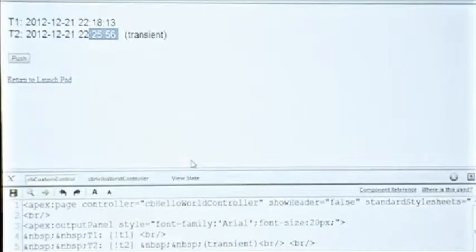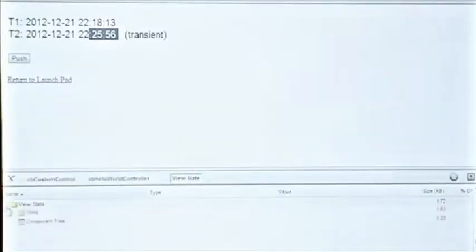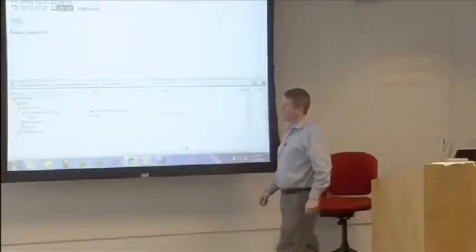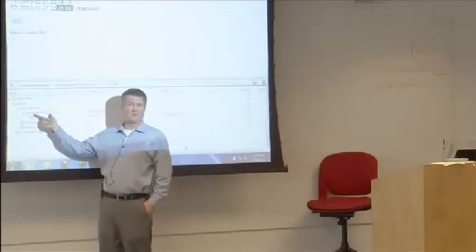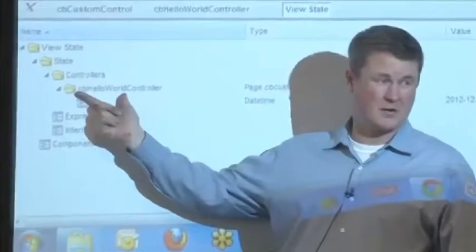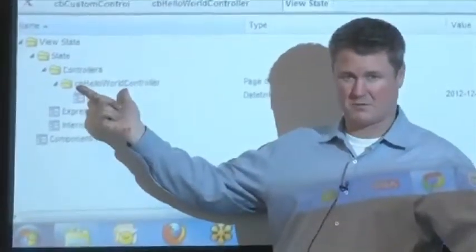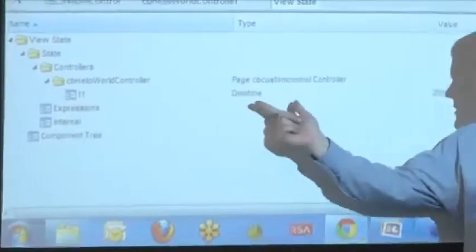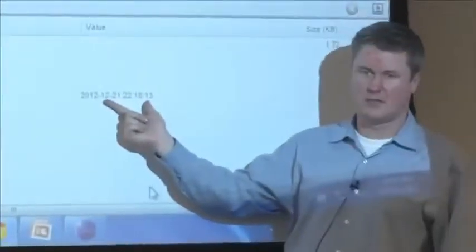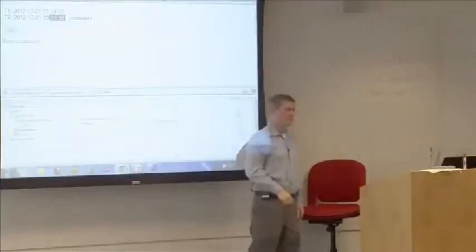There's a tool that we can use to actually see the view state, and it's this view state viewer right here. And what it does is it gives us a view into what's being stored in the view state. You'll notice that it's associated. View state is all about the variables in your controller, or for that matter, by the way, controller extension. Okay. So here I have T1. T1 has its value. Here's that 2218. T2 does not exist. Okay.